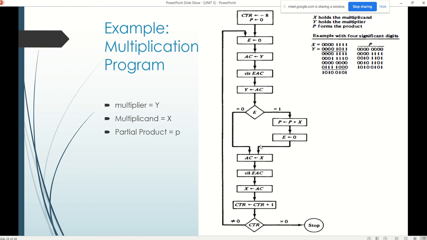After performing the partial product addition, what do you have to do? You have to again take the X and transfer it into AC. Why? Because every time we have to shift X as well towards the left. So first I am taking X into AC and performing the circular left shift with AC and E on the content of X. And after circulation, again we copy the content of AC into X. Whether E is equal to 1 or E is equal to 0, this rotation or shifting of X towards the left should be performed in each step.